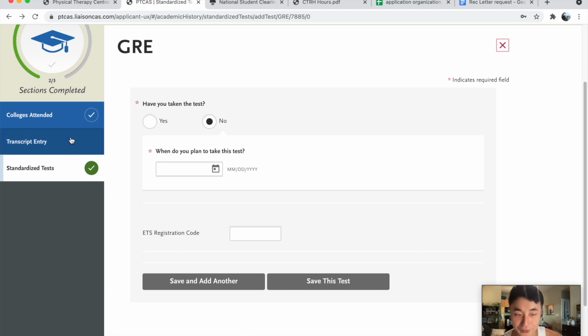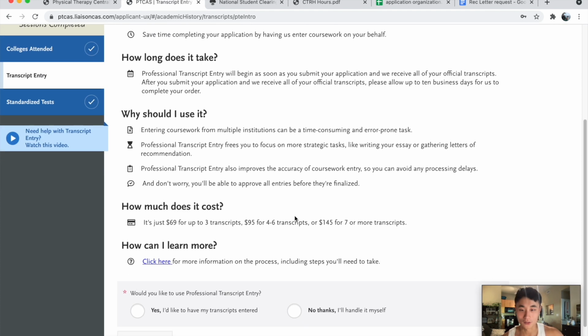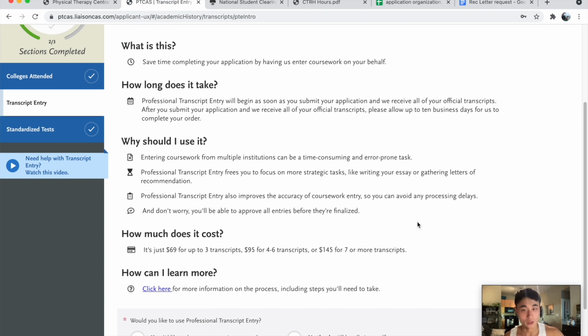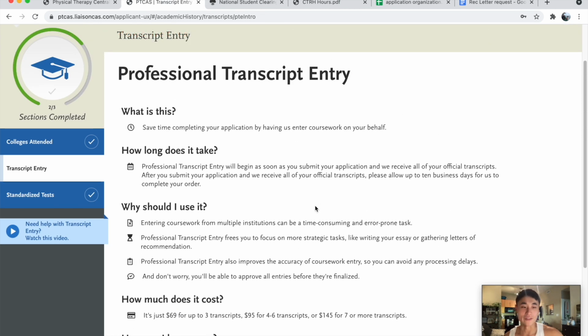Transcript entry is done. Okay, one last thing about this section is professional transcript entry. I suggest not doing this because this is this much money. I suggest doing it on your own. Doing it on your own takes a while. So what this is, you're gonna do this later when you're mostly done with your application, so towards the end, so you don't have to worry about it in the beginning.